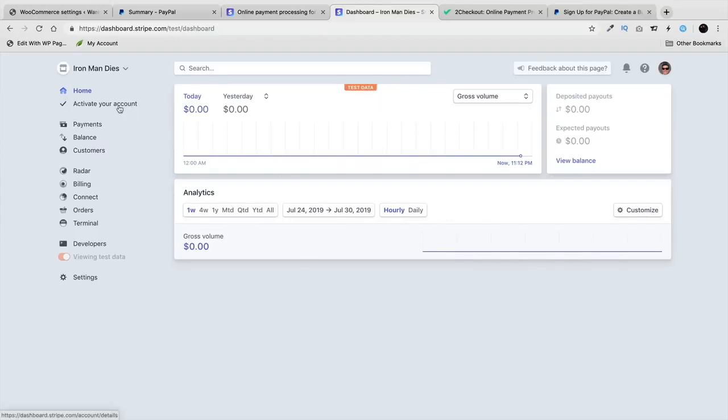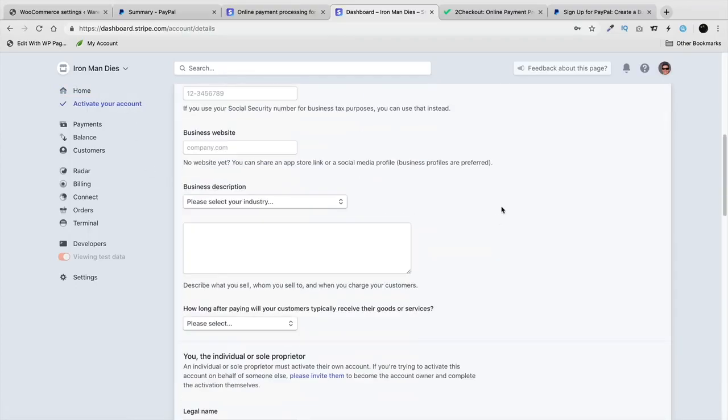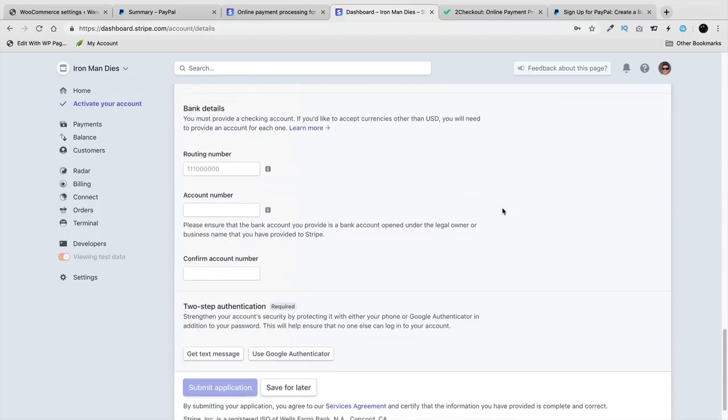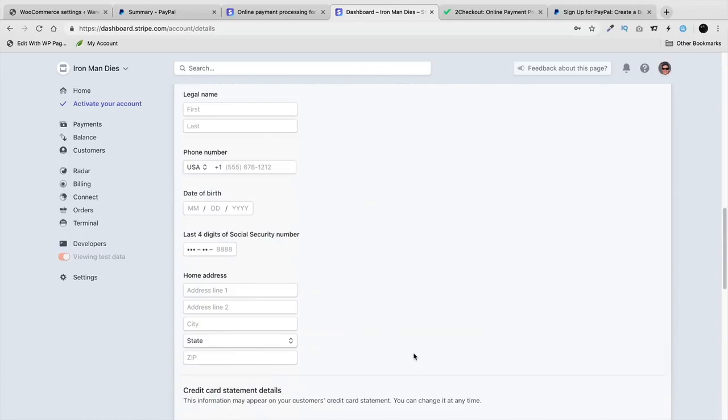Now you will have to click on activate your account. You will need a bank account for this because they need to send you money, right? I mean, how would you have a payment gateway without a bank account? Once you click on activate your account, you'll go through some of these questions right here. If you don't have all the answers, you can just put in something temporary for now.